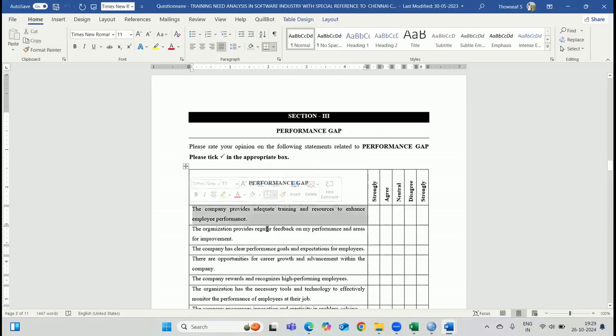The company provides adequate training and resources. The second variable is related to the performance area, feedback, whether regular feedback is given or not. That is also converted into a question: the organization provides regular feedback. Similarly, for your own research, whether it is in education, social science or business research, what I am illustrating right now applies: there should be a factor, and its variables need to be converted into a questionnaire.